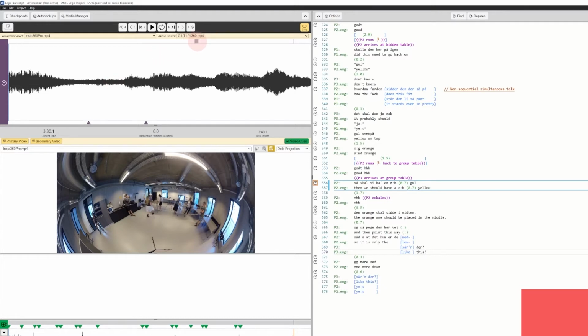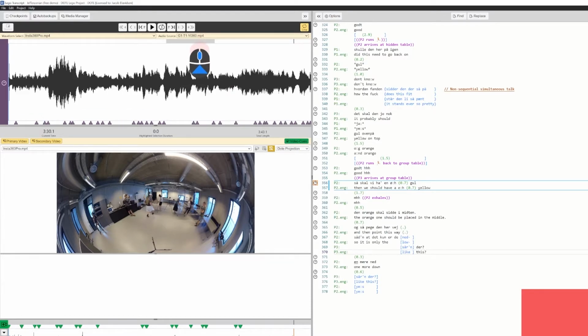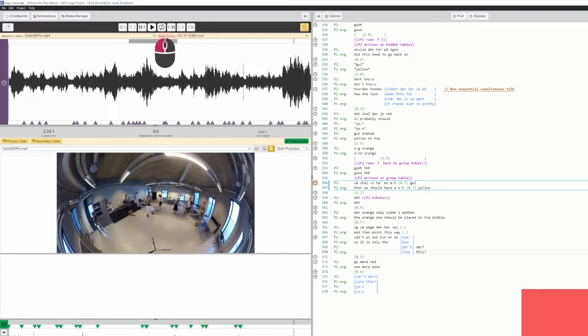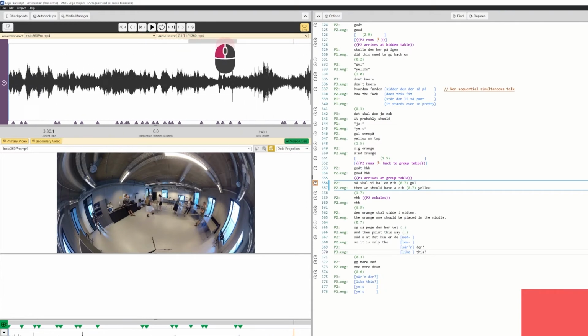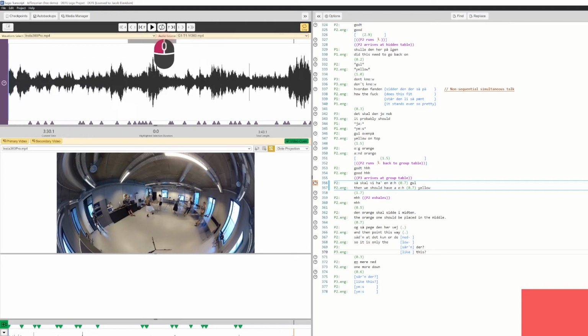file. As soon as you zoom in, you will also see that the scroll bar is resizing, and then you can use that to maneuver around in your media file by moving that back and forth.